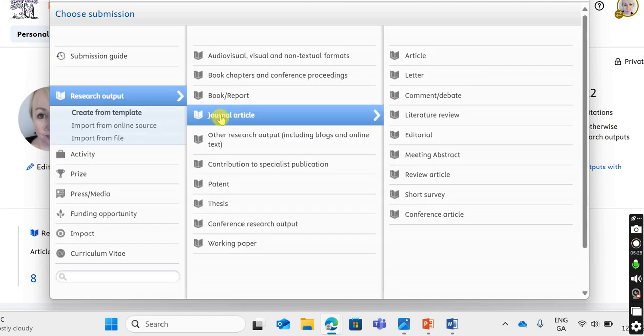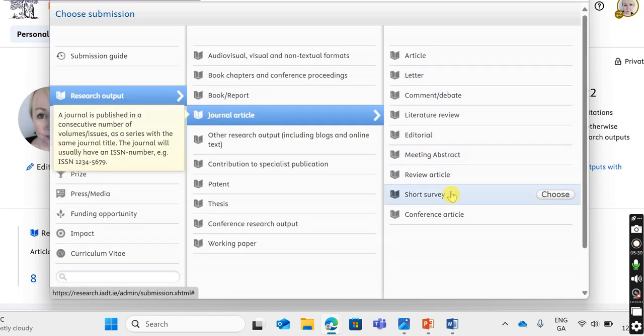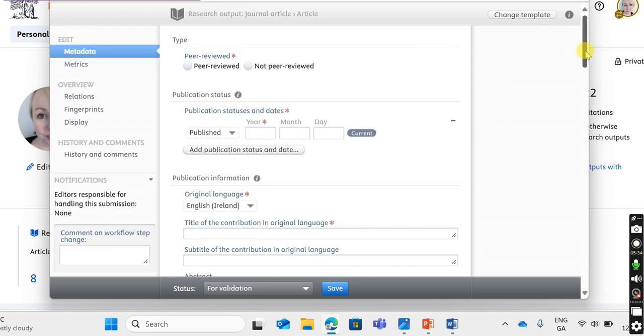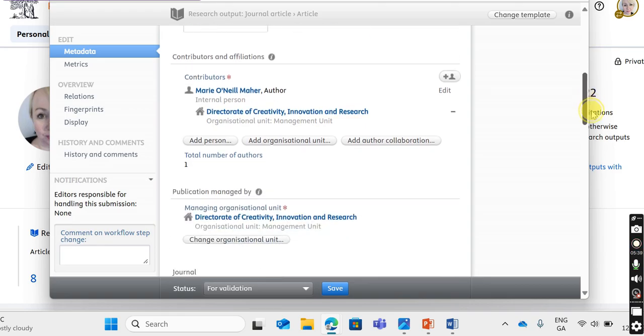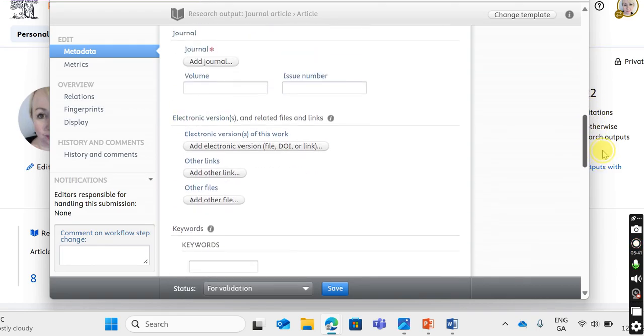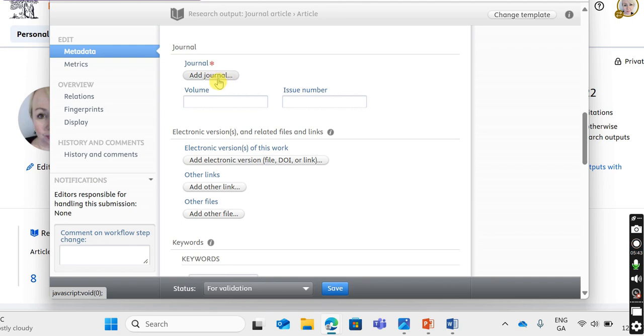And you'll notice that in the manual template, I've just selected journal article there. There's literature review, editorial, etc. They all look fairly similar, the template: the year of publication, the title, the abstract. There's just slight differences depending on the type of information. So obviously I'm adding a journal article there, so I'm going to be prompted to add a journal title.